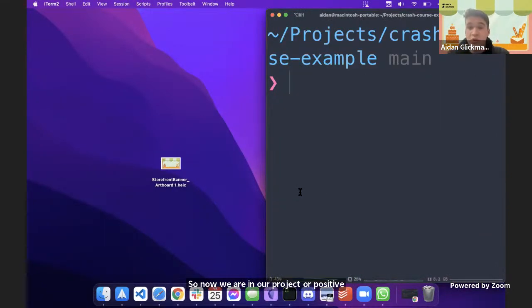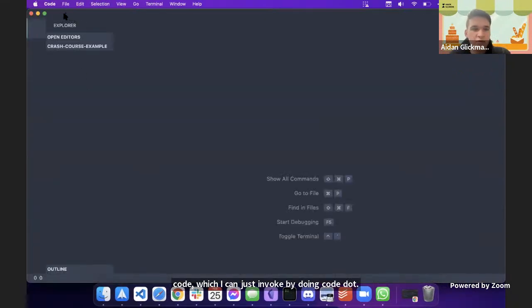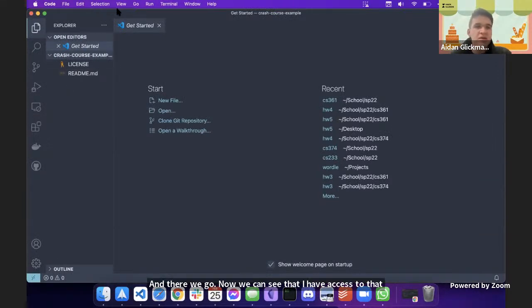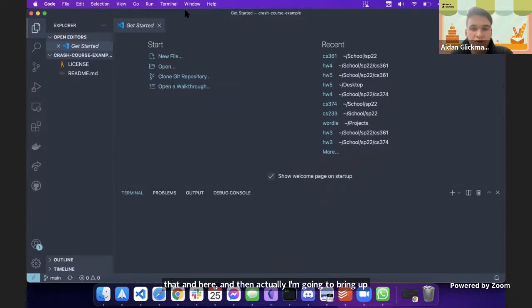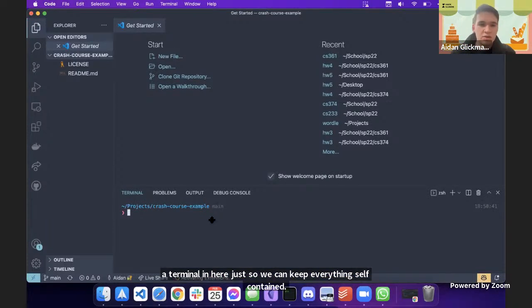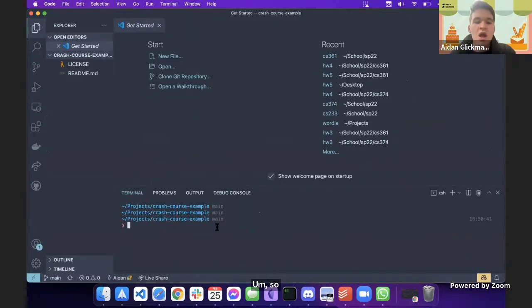The next step you're probably going to want to do is opening up your project in whatever editor you prefer to use or you plan on using for your project. For me, that's VS Code, which I can just invoke by doing code dot. And then that will bring up VS Code over here. And there we go. So now we can see that I have access to that in here. And then actually, I'm going to bring up a terminal in here just so we can keep everything self-contained. Cool. So now, oh, that enlarged the whole thing.